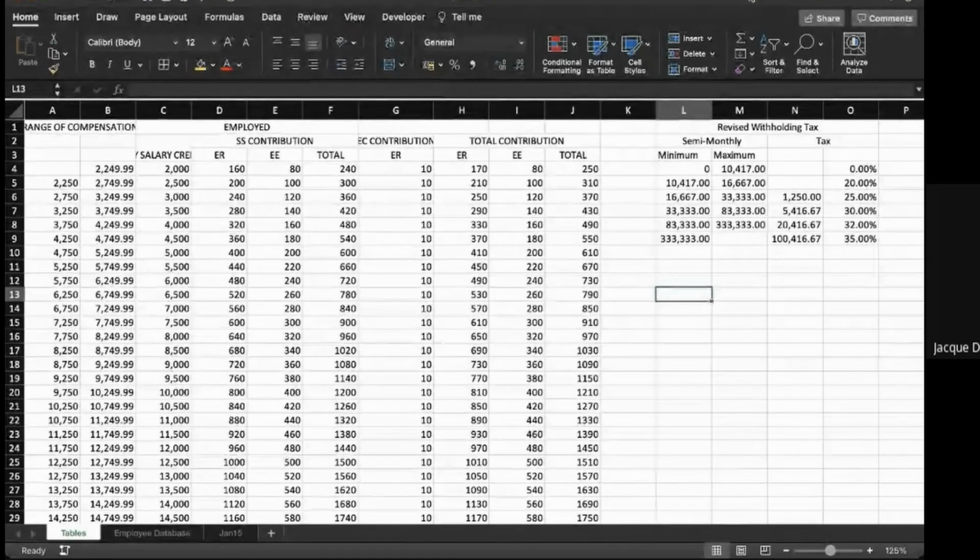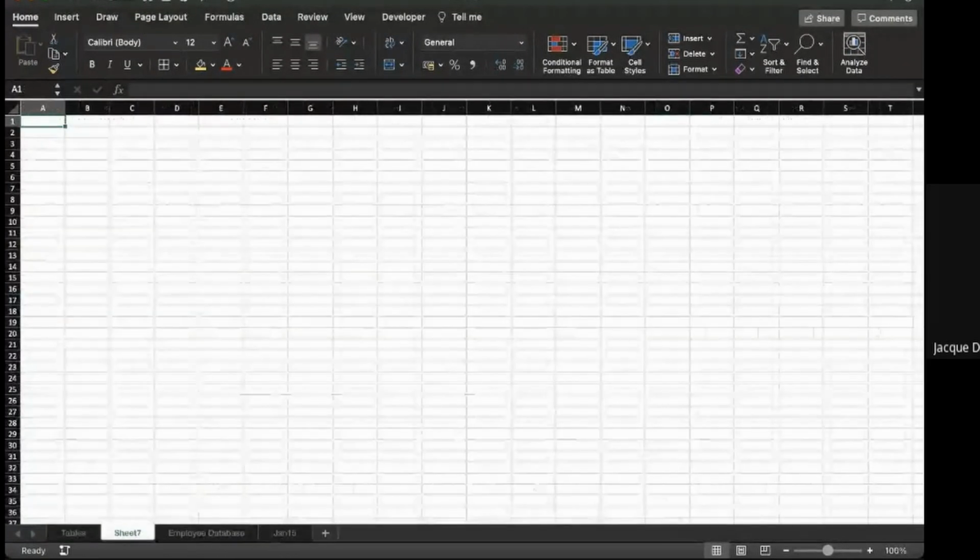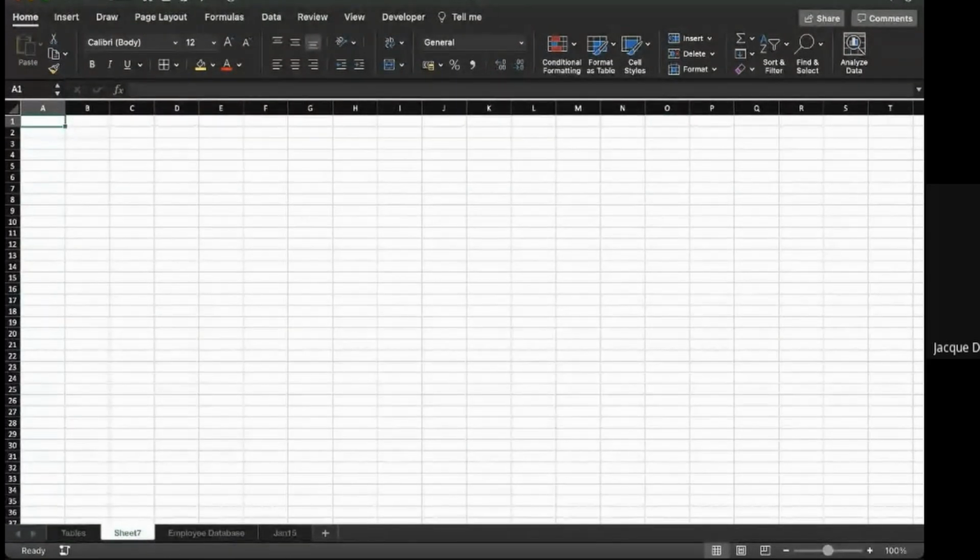So on your screens right now is an Excel file, which of course we tried to do the requirement for in the previous session. We said that we create four tabs. The first tab is your schedule or tables. The second tab is your employee database. Your third tab is the payroll for the 15th, and the next tab will be the payroll for the 30th. But we will do that later.